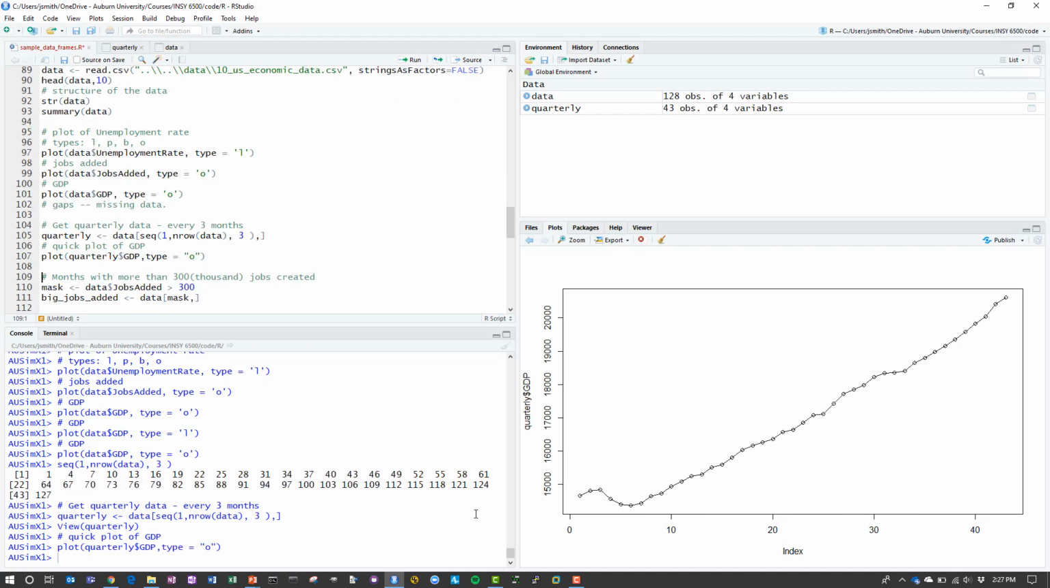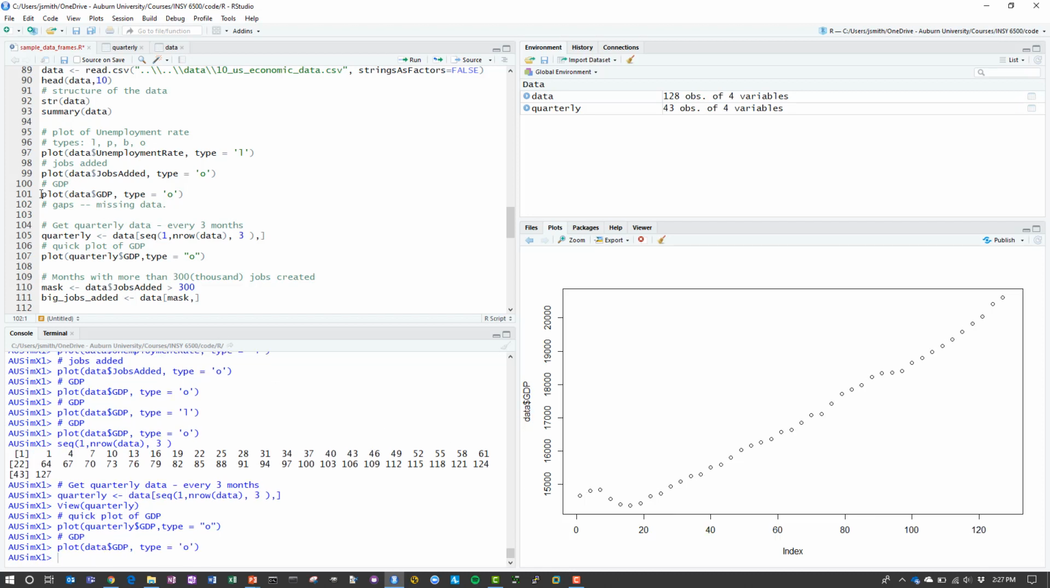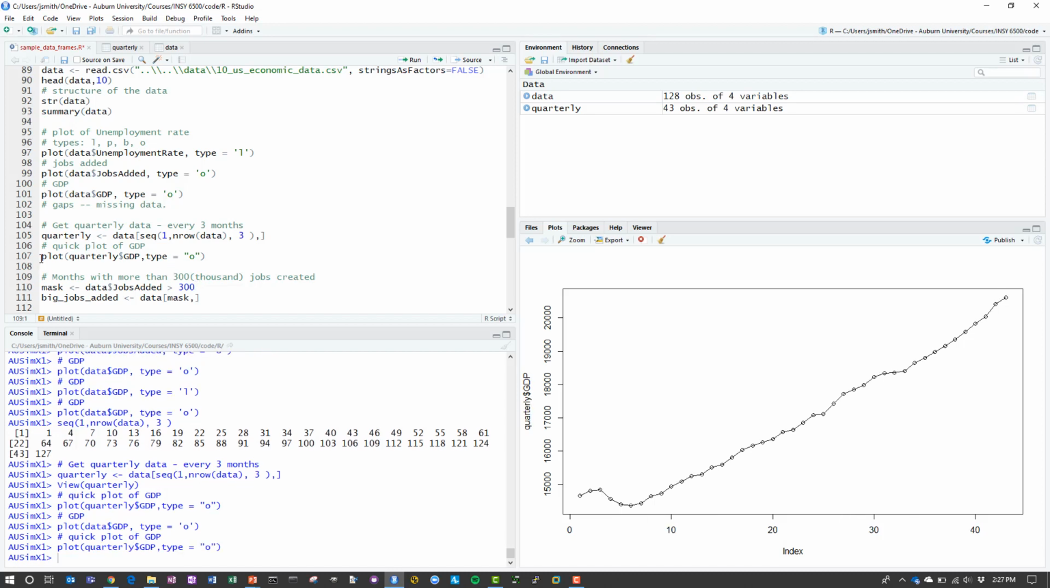Now when I plot using the quarterly data, you can see that I have the same dots, but now they're actually connected. So again, if you compare that to this plot, it's the same data points, but they're actually connected when I do this plot because we don't have any missing data. We've extracted that missing data by doing this every third month step.